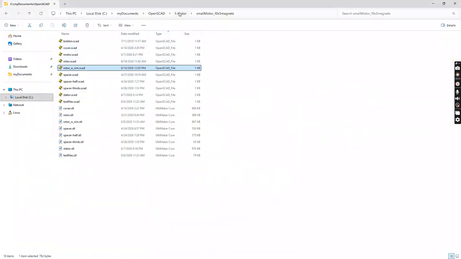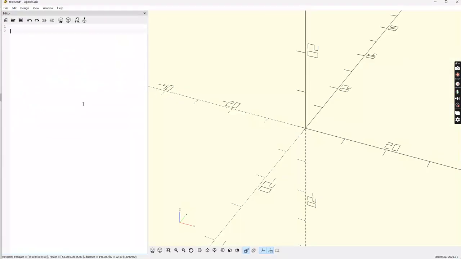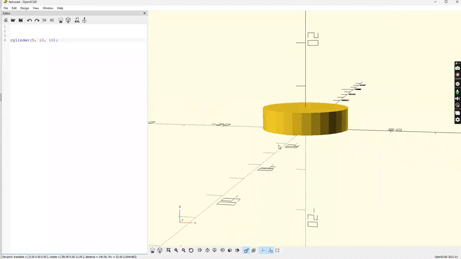Let's open a new one. I've got this one called test, nothing in it. What we're going to do is say cylinder. See how it comes up there? So nice. It gives us the examples: height, radius, and radius. So we're going to go with a height of 5 and a radius of 10. Bottom radius and top radius, I think. And so save it, and there you can see it.